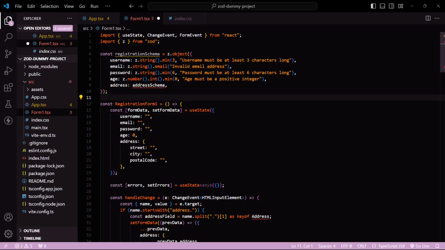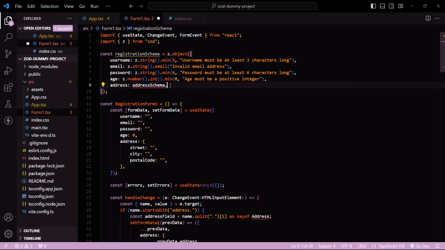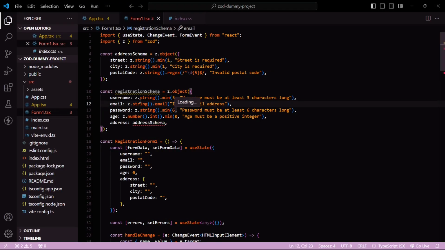And you can see here that I'm trying to inject a schema inside this schema. So that is also possible with Zod. You can nest schemas. So I'll have to create an address schema as well. Let me do that here at the top. Now, if you take a look at the validators for each of these fields, it's pretty straightforward what each of them is trying to achieve.